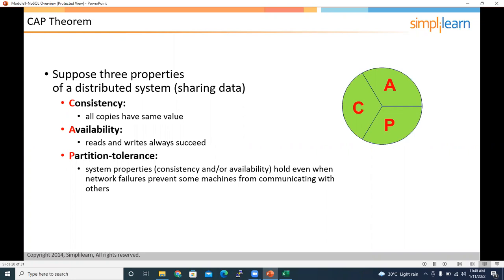But in the industry, unfortunately, we cannot achieve all these three properties in any database. Whatever the database, either Oracle or MySQL or Cassandra or NoSQL or MongoDB or PostgreSQL, we cannot achieve all these three at a time. So we should at least compromise on one of them.